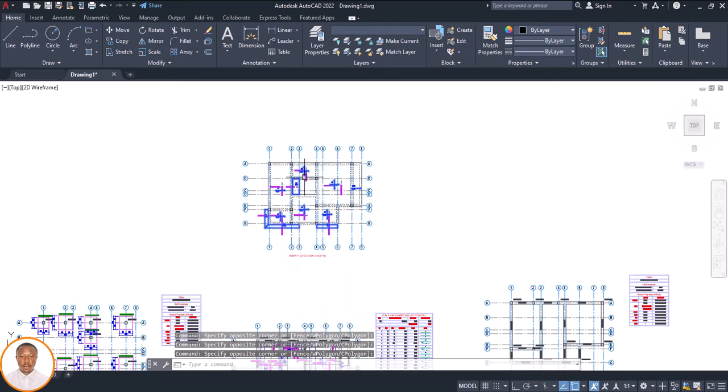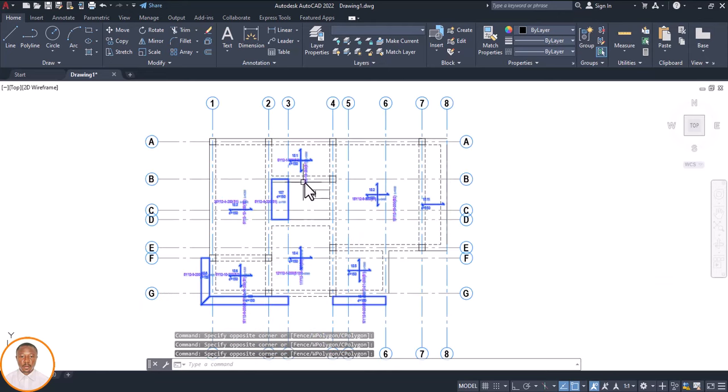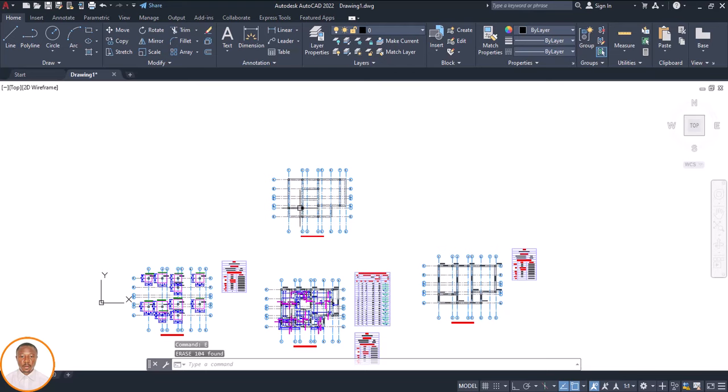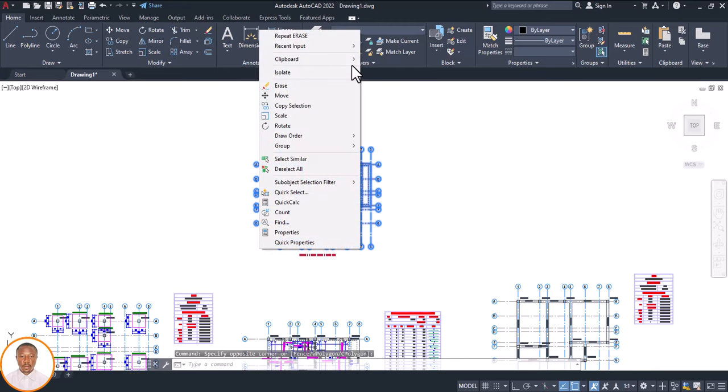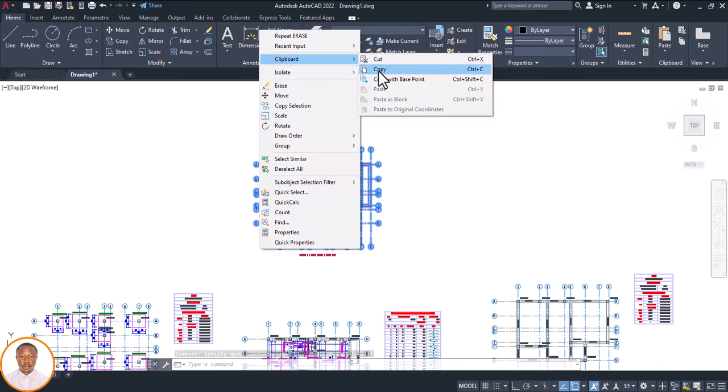Okay, then I'll come to this place and press E. Sorry, I press my E, enter. So you can see it's clean and clear. Is that okay? So as it is now, I'll now copy this. Is that okay? Move this one, right click and come to clipboard. From clipboard I come to what? Copy. So I've copied it.